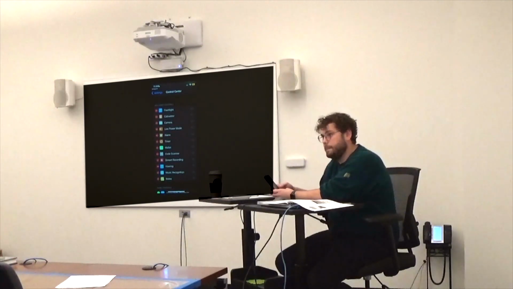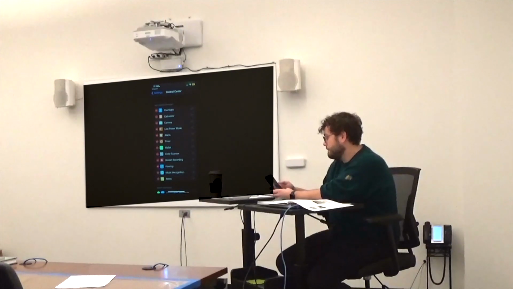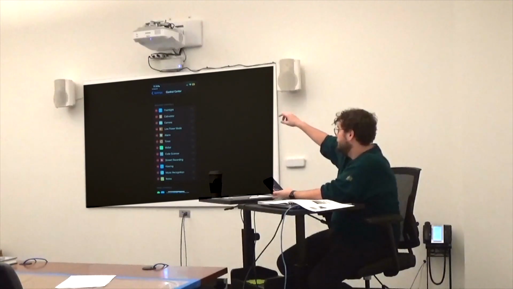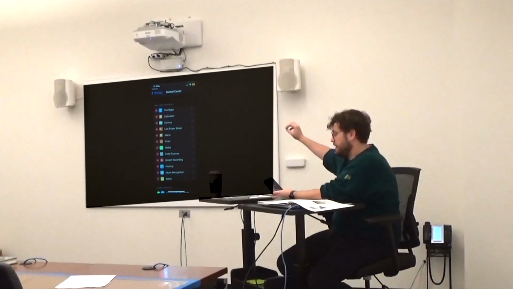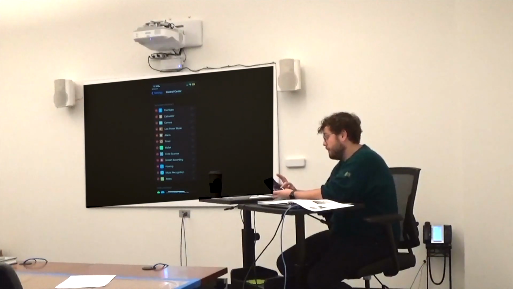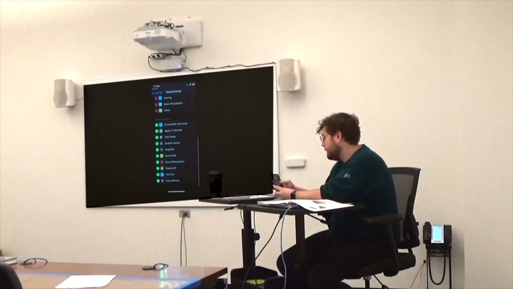Camera? It's already here. So if it has a red bubble next to it with the minus sign, that means you already have it in your control center. If you have a plus sign, you can hit the plus sign and it will add it to your control center. If you want to remove something, you can hit the minus sign and then hit remove.